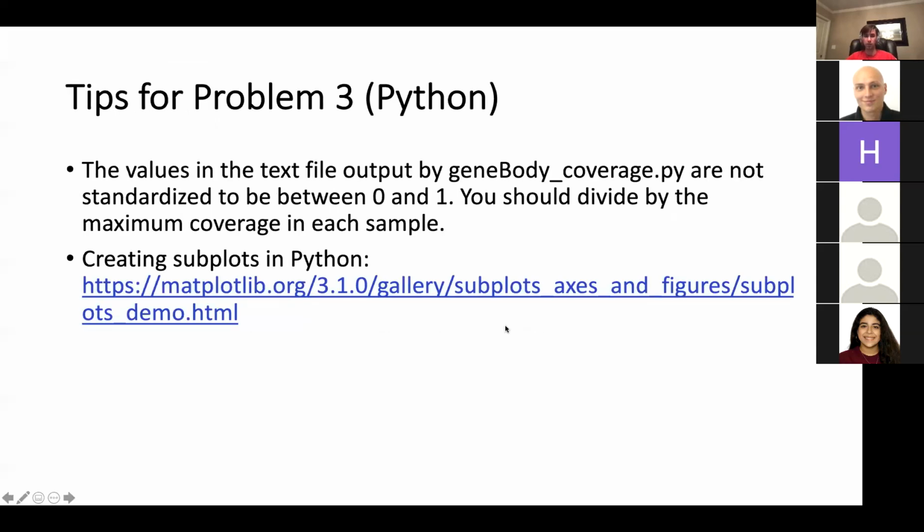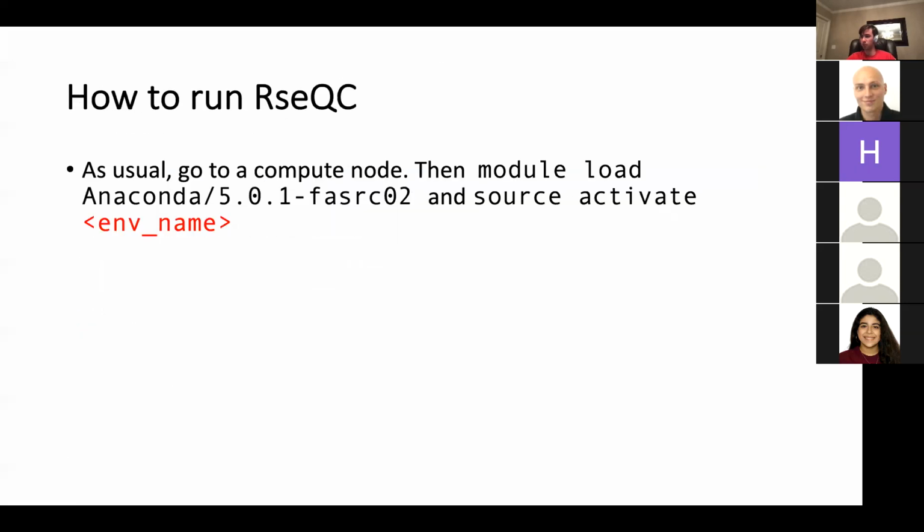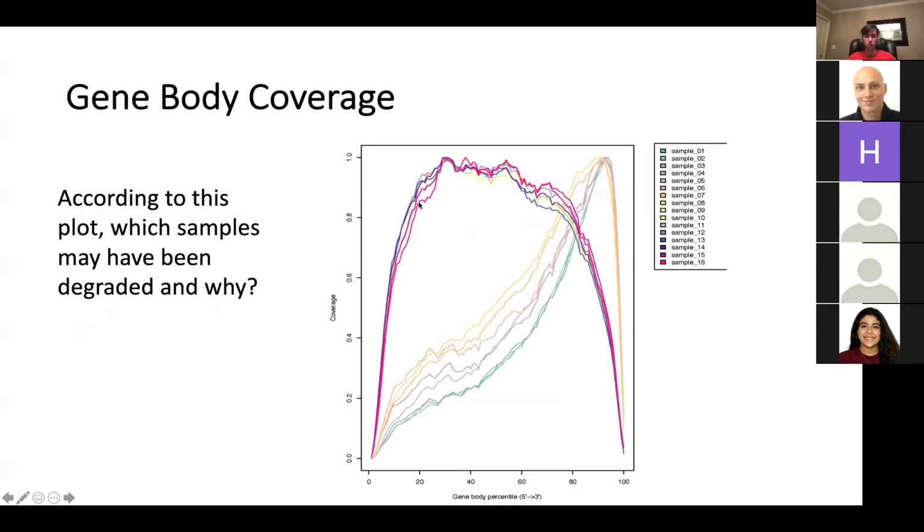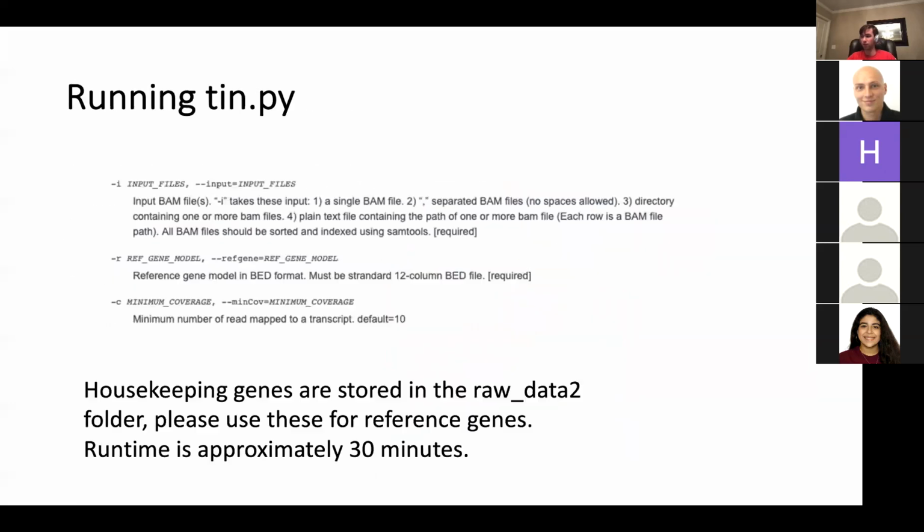Quickly, I'll give some tips for problem 3. The text file that Genebody coverage will output, I've noticed that they're not standardized to be between 0 and 1. You'll see that these Genebody coverage plots normally go from 0 to 1. You do that, I guess, for each sample, by dividing by the maximum number of reads or the maximum coverage at any percentile on the Genebody. So just make sure you standardize your values to be between 0 and 1.